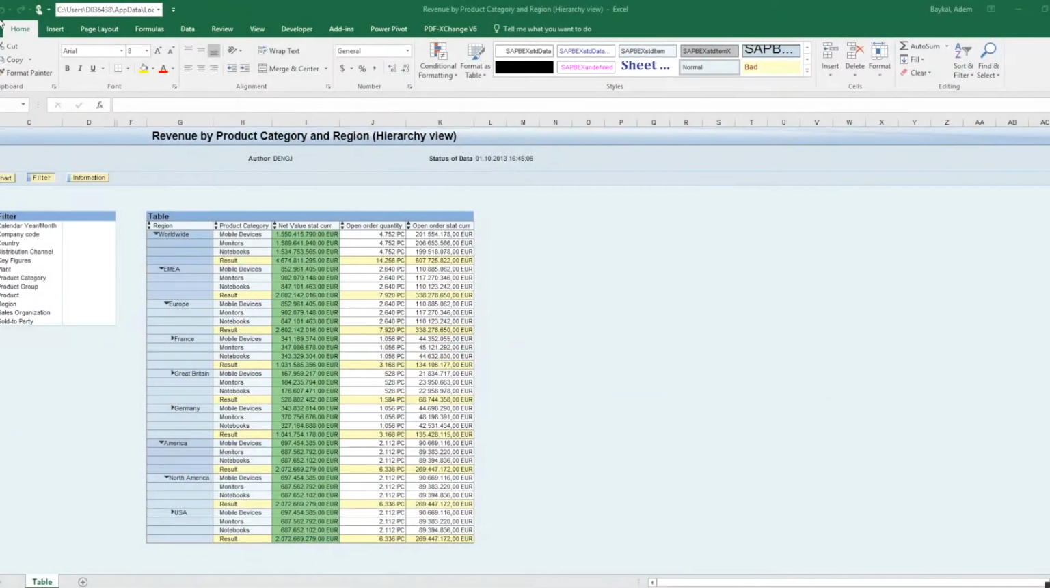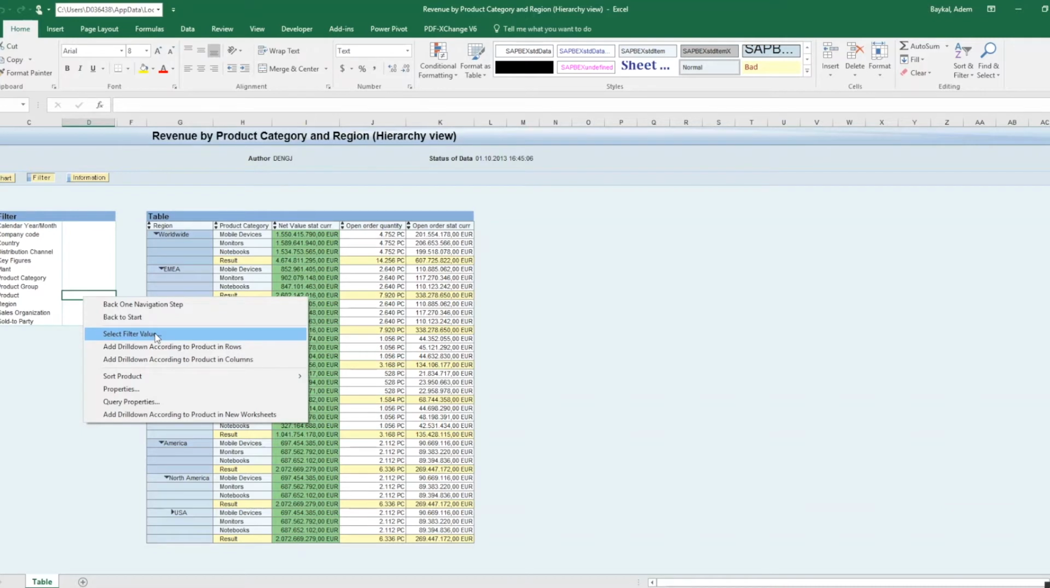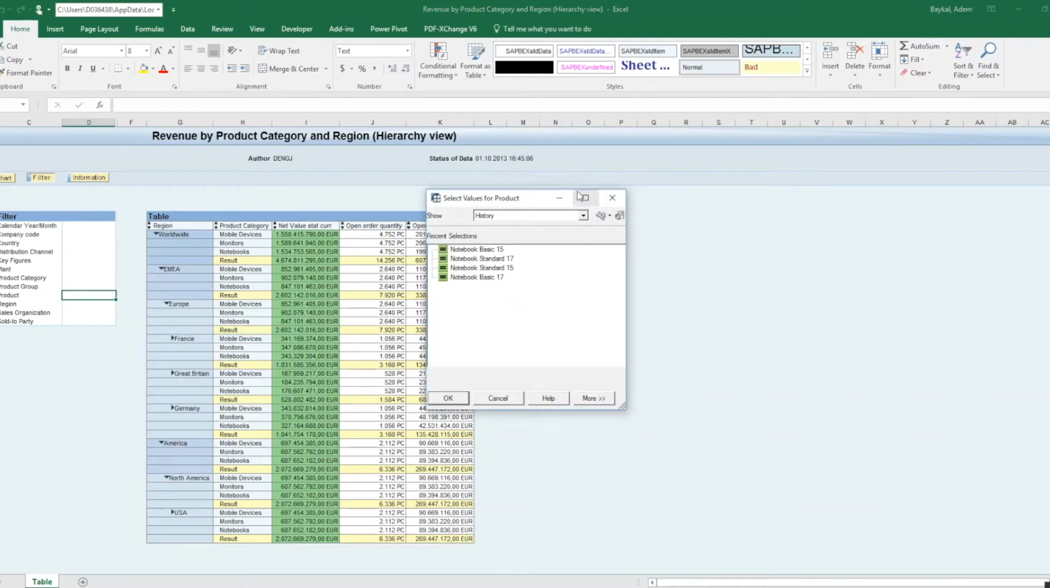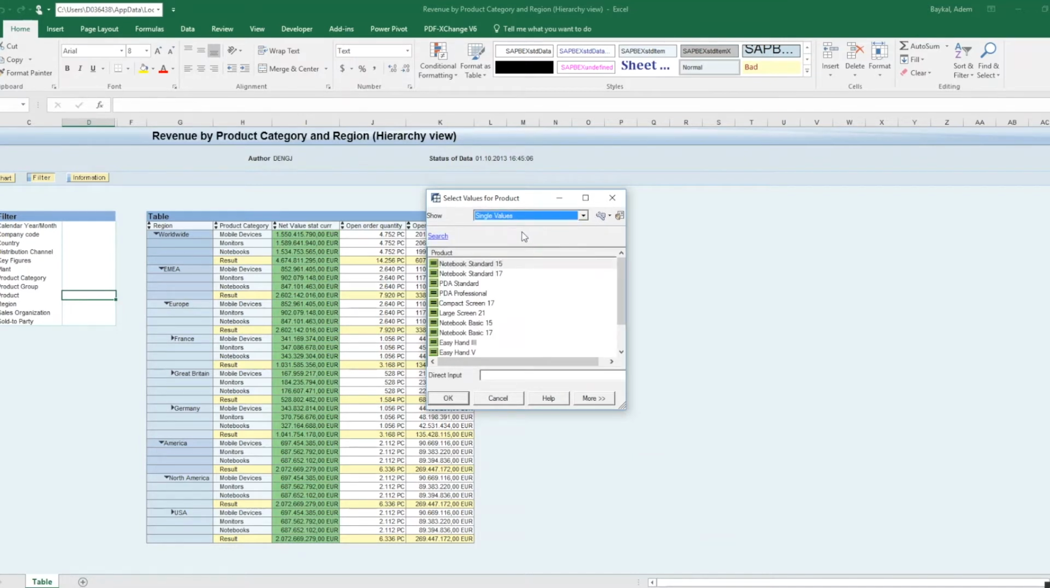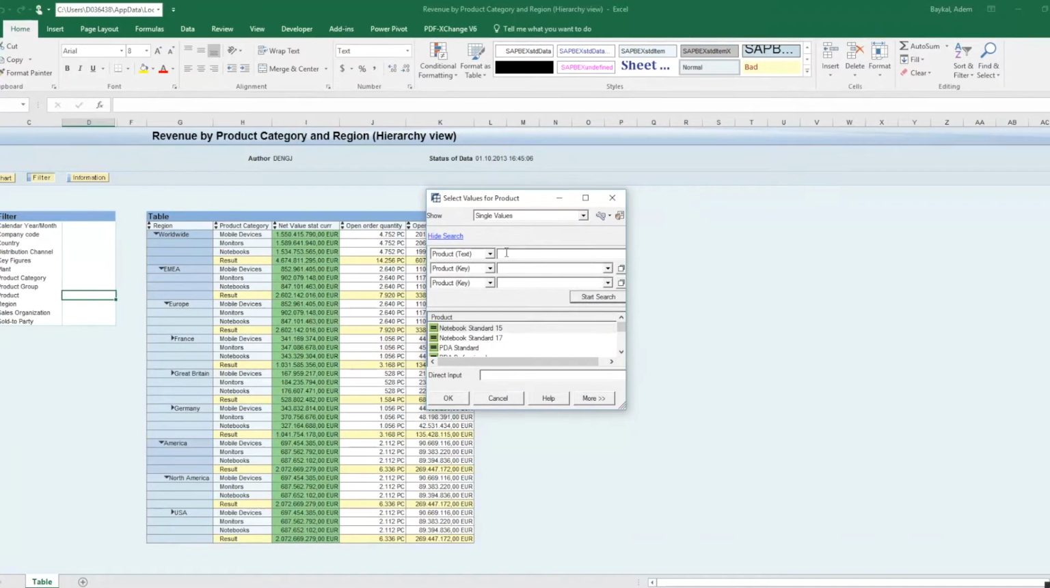Back to BEx Analyzer. Now I want to analyze my dataset by applying filters. I can focus my attention on the right side of the screen with the different characteristics which make my BEx query. If I want to filter the query for a given product, I right-click on the product characteristic and pick the command to select filter values. In the following step, I can choose what to search for: history, favorites, single values, or value ranges. I can choose single value and then click on the search box to find all products containing the word book. Then the filtered data will now show in my Excel spreadsheet.